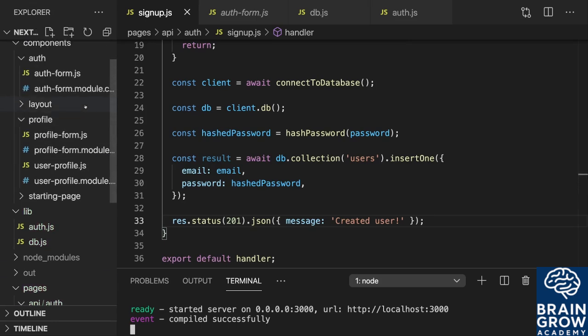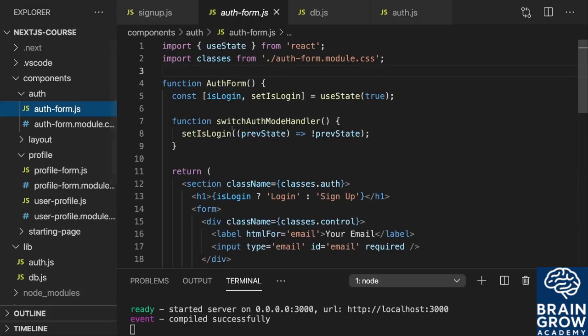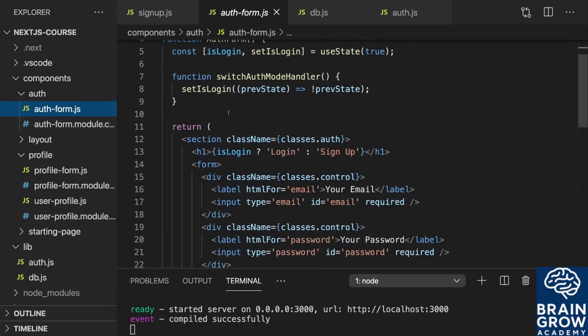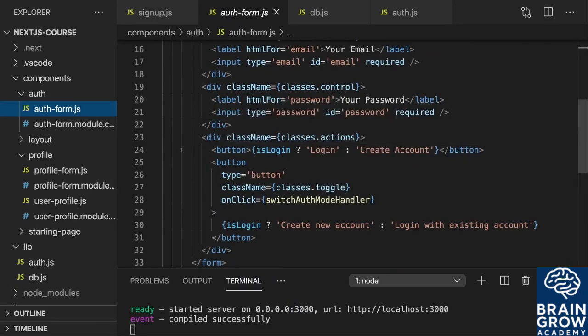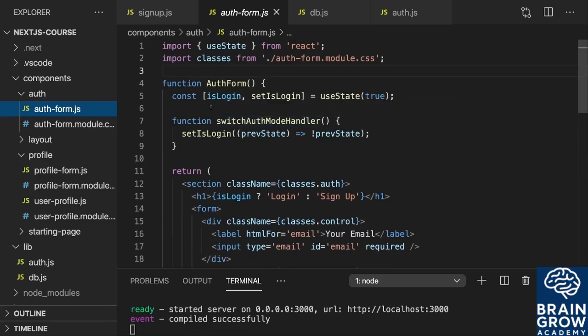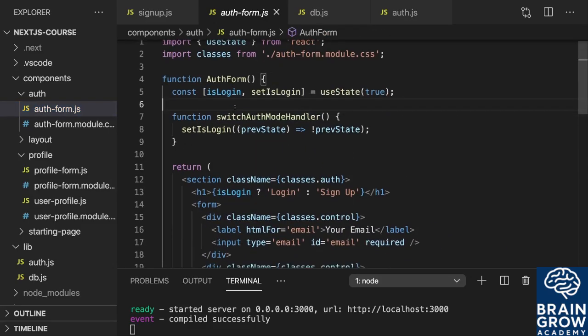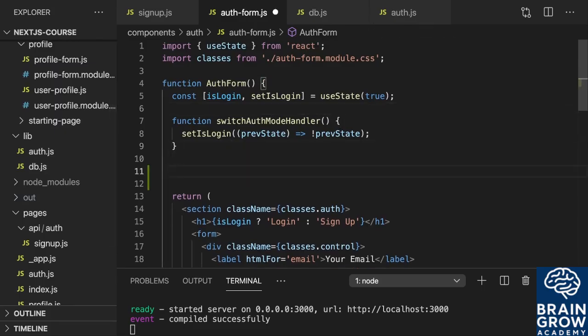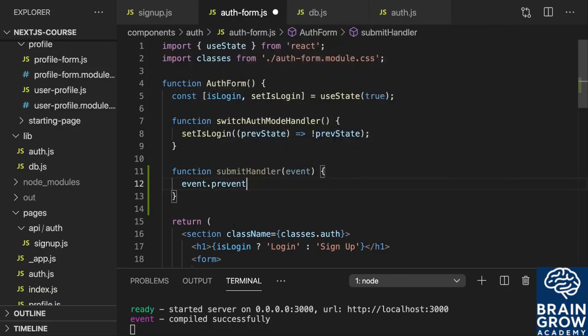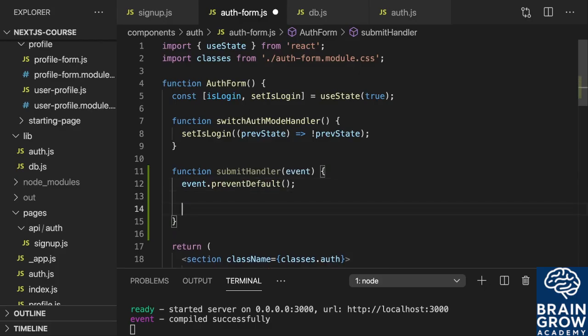Now with the signup API route added, let's go back to the auth form and make sure that we talk to this API route when the user authenticates. For this, in the end, we want to listen to the form submission, and then if we are not in login mode, which means we are in create mode, then we want to send a request to our backend here to create a new user. For this, I'll add a new function, the submit handler, let's say, where we get that event, which we use to, again, prevent the default, as we did it many times before in this course.